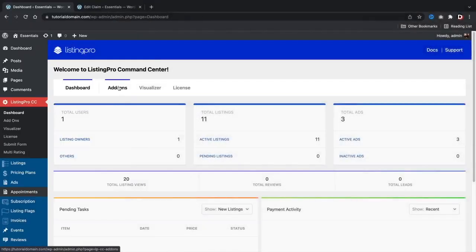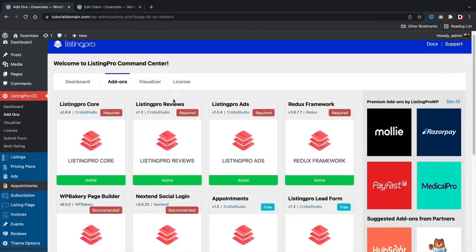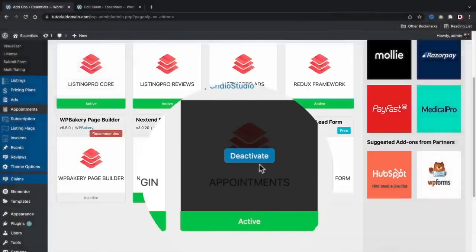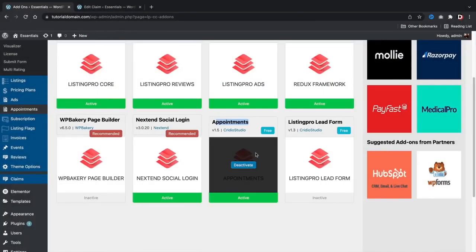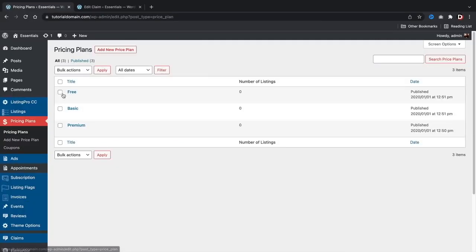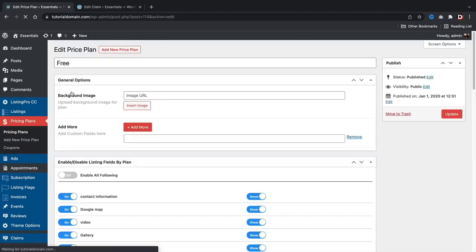From here, you'll click on add-ons. And now we're going to enable the appointments, so just make sure that is currently enabled. Once we add the appointments, we need to go to the pricing plans here, and I'll click on pricing plans. You will need to create your pricing plans later, but let's just use this free one for now. We'll talk about this later.